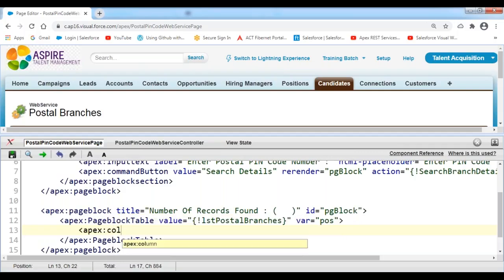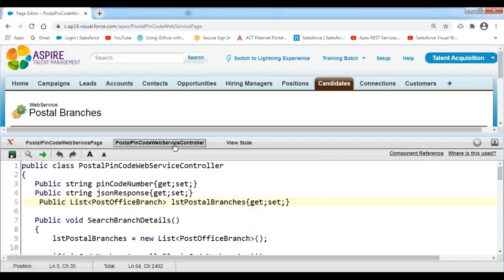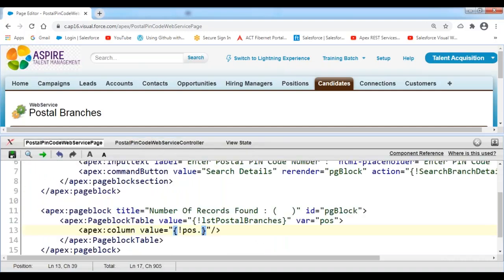Here I'm indicating the columns. Column value equals to POS dot, what is the first field you want to show? I want to show the name field over here. And then we can specify the header value. Header value, I'm going to be indicating the name. Here we can specify that name field. And then in a similar way, represent the remaining fields also one by one.